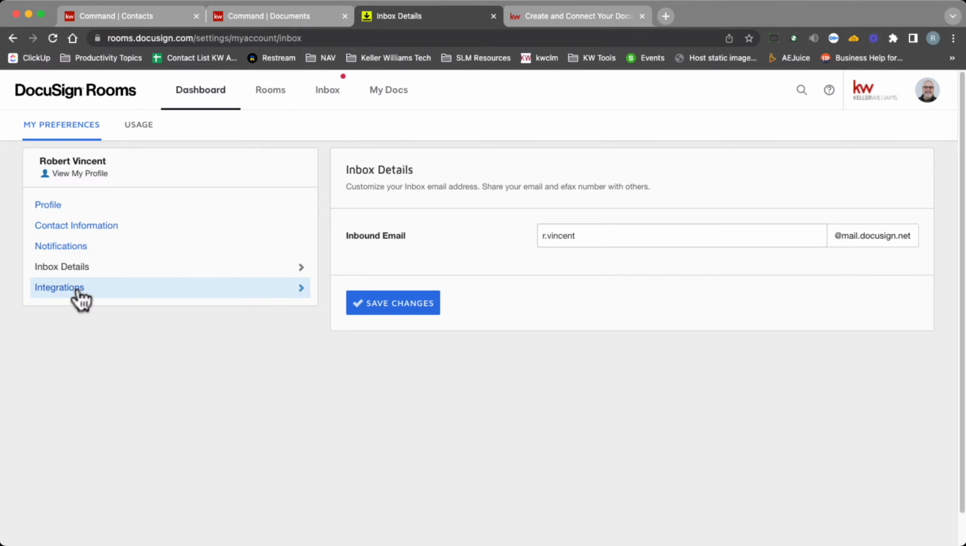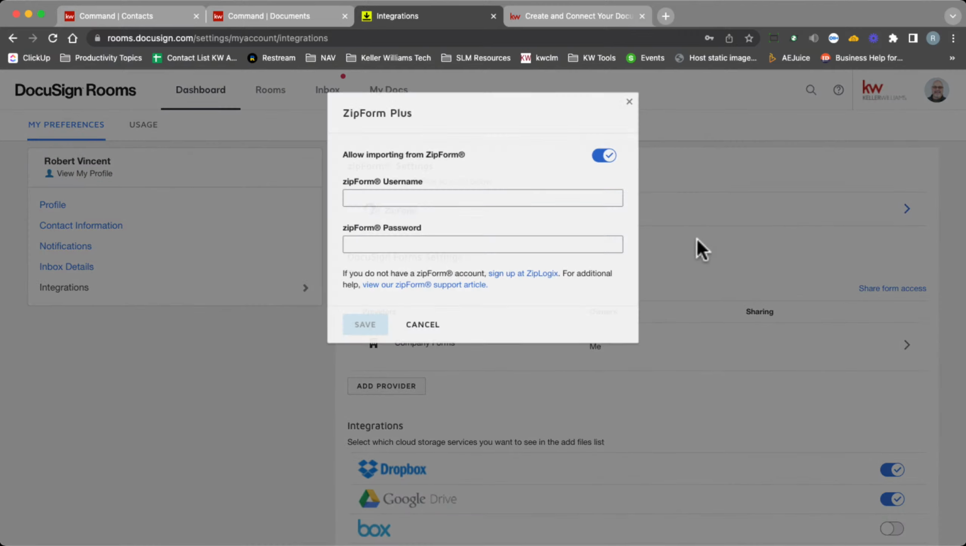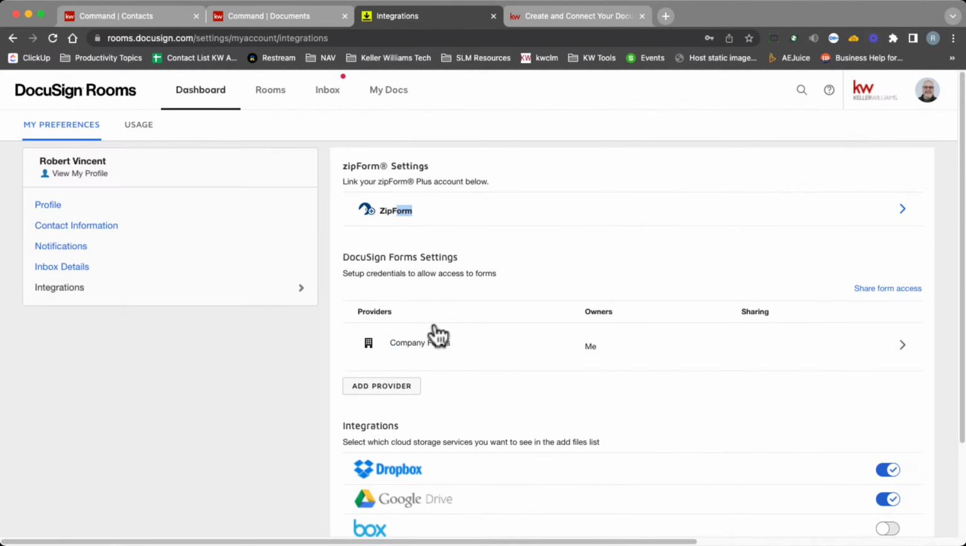The last one down at the bottom, which is where I'm really headed here, is integrations. When you click on integrations, here is where you can connect your ZipForms account without having to go into a specific transaction. You just click on the little arrow here, and it's going to bring up that same login box, allowing you to connect your ZipForms. Underneath that is DocuSign form settings. And this is an important one, believe it or not. It says company forms, providers, company forms, owners, me.